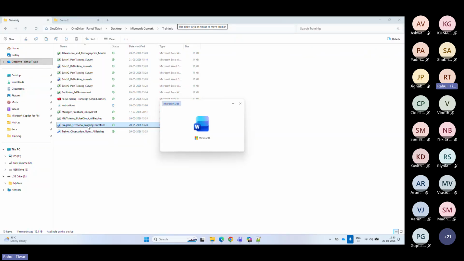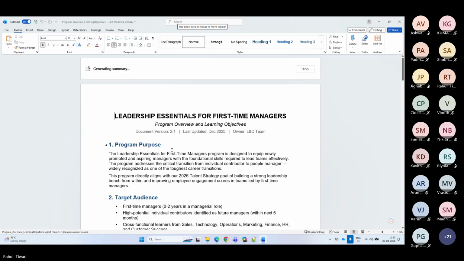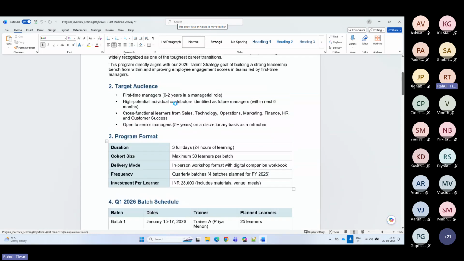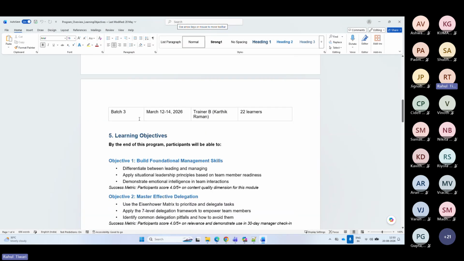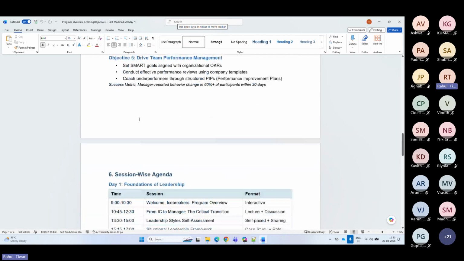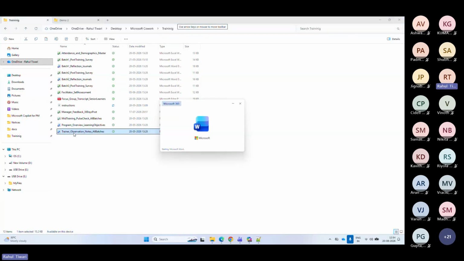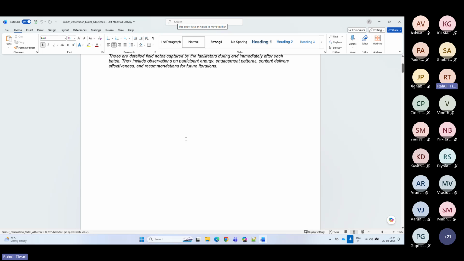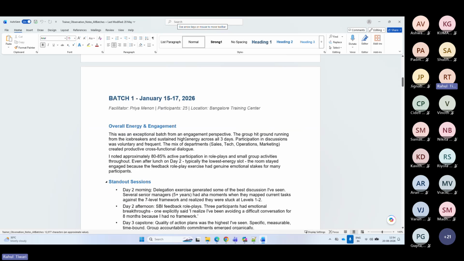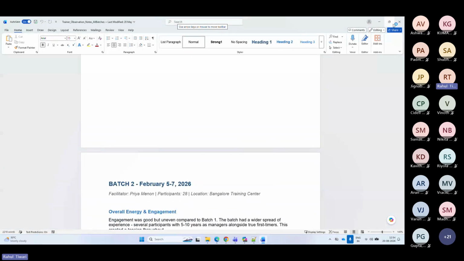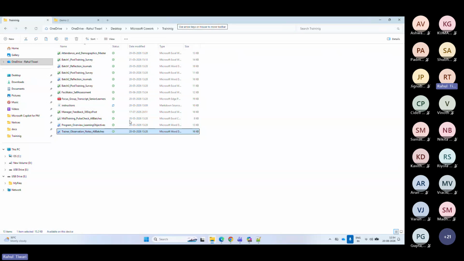Program overview and learning objectives. Who will be the target audience, format, batch one, batch two, batch three batches were there. What all things are covered and all those details. And lastly, the trainer observation notes for all the batches. This is the trainer's observation notes we have. So a lot of files are there. We have to analyze all these files. We have to do some analysis, cross-file analysis also we have to do. And based on that, we have to come up with the final outcome.